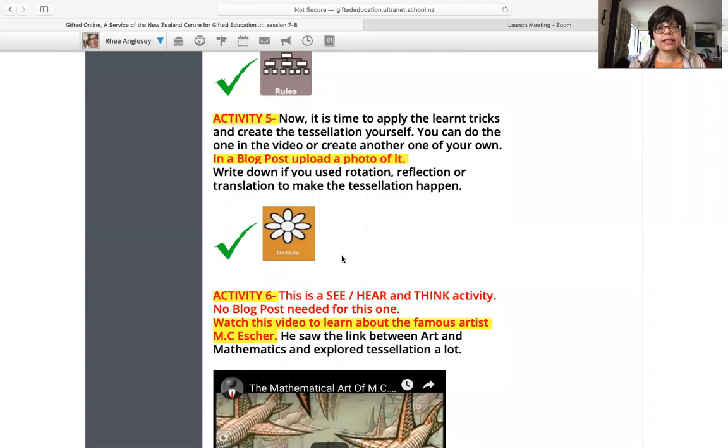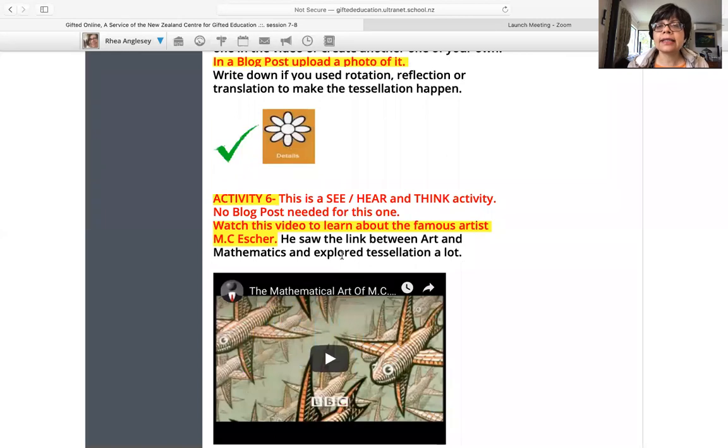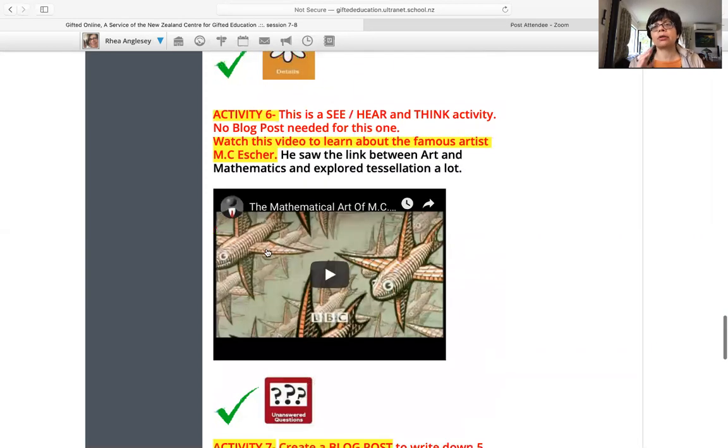Okay, activity 6 is about details. This is a see, hear, and think activity. No blog post needed. We are going to look at the famous artist MC Escher. MC Escher was a person who made us aware of how close art is to geometry. Art and mathematics, especially geometry. So it's a beautiful video. It talks a lot about him, but shows a lot of his artwork as well. So enjoy it. Enjoy this video. Watch it as I watched it 3 times. I loved it so much.